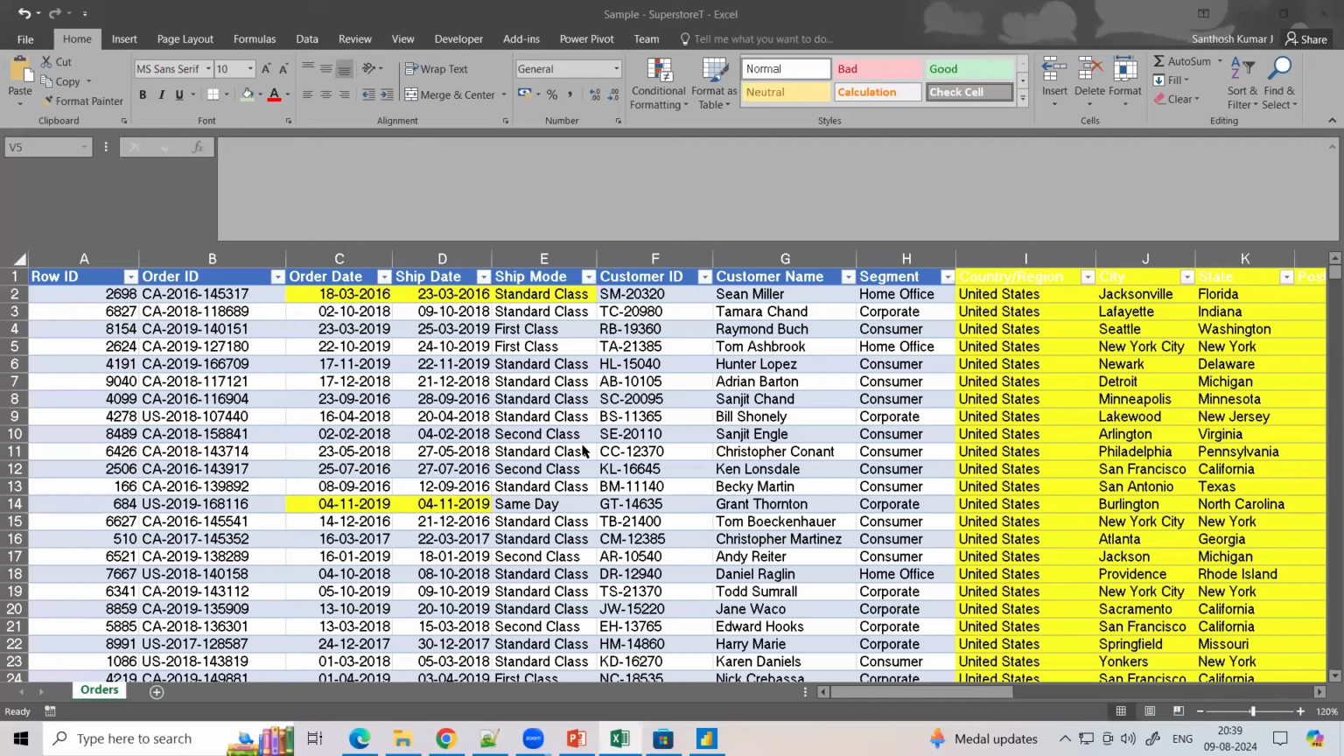In India, how many regions do we have? 4. North, south, east, west. 5. Northeast also. 8. Central. 8 regions. Let's keep it simple. Let's keep it 5. North, south, east, west, central. Where is the best place to live? South. Any reason? Resources are abundant and job opportunities are good.